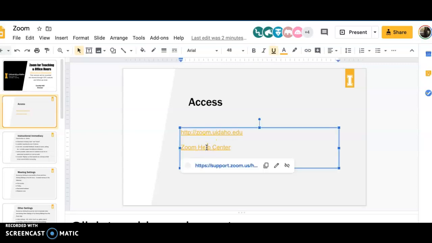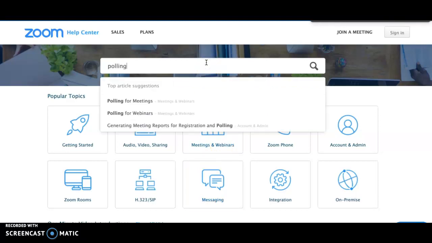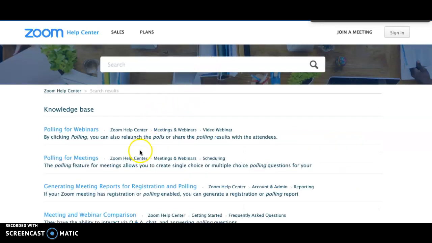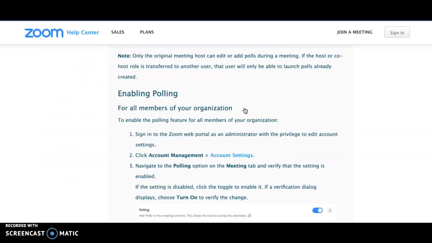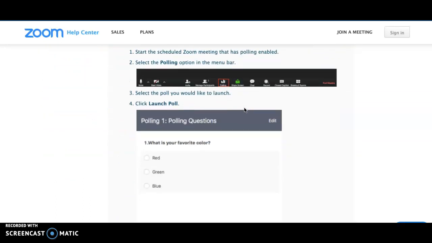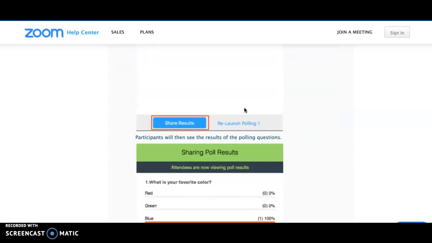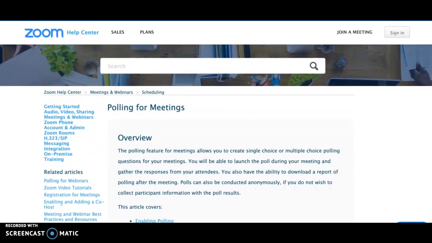I also linked the Zoom Help Center here, and the Zoom Help Center is really great because if I want to just search quickly for one feature within Zoom, such as polling, I can say, how do I poll for meetings? And it's going to pull up an overview for me that shows me exactly what polling looks like and basically demos everything about it for me. Okay, so real easy access to things within that link.